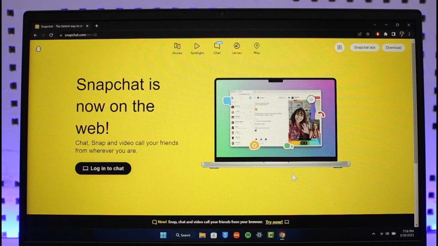So Snapchat officially introduced Snapchat Web, and if you'd like to use Snapchat Web, all you need to do is just go to snapchat.com. I will also make sure to drop a direct link down in the description box. So when you go to the website, you will basically see this type of interface, and then it'll just ask you to log into chat. Now by the way, you also have the option to download the application if you want to from the top right, but I'm not going to do that. For this video I'll just select the login button.